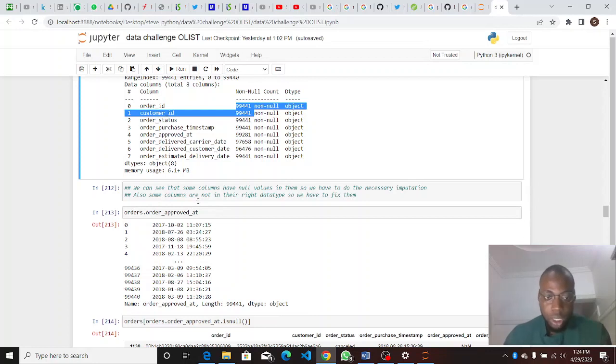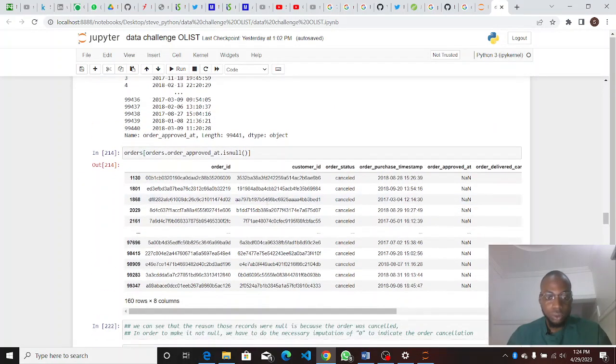Also, some columns are not in their right data type. We have to fix it. Like the date columns. If we do the necessary imputation, we'll be able to change these particular ones to a datetime data type. So what to do is just to change the ones that I am able to change.